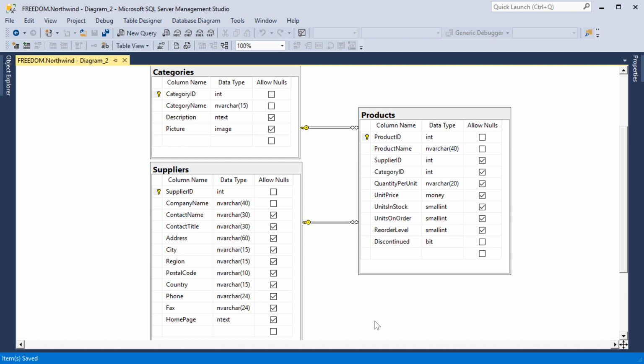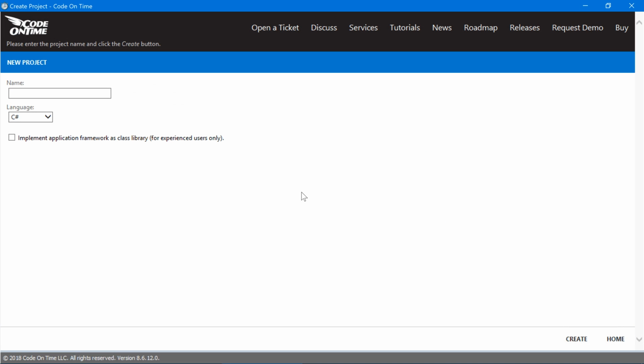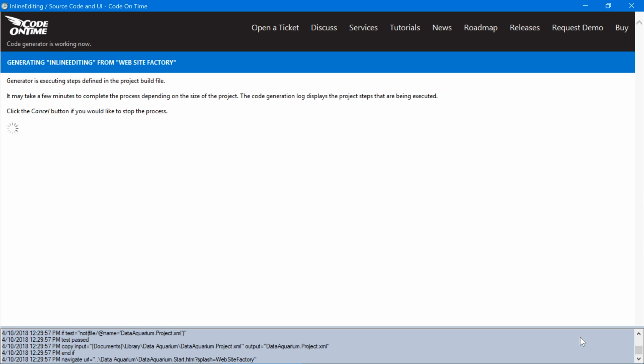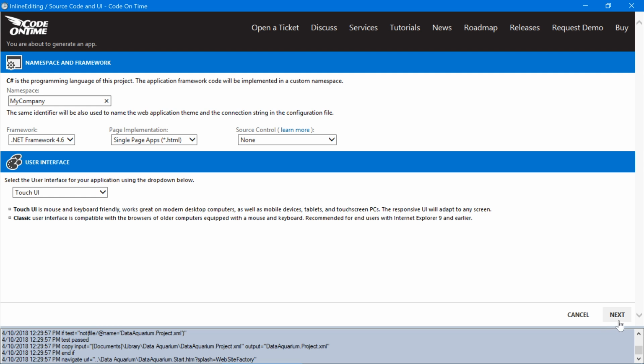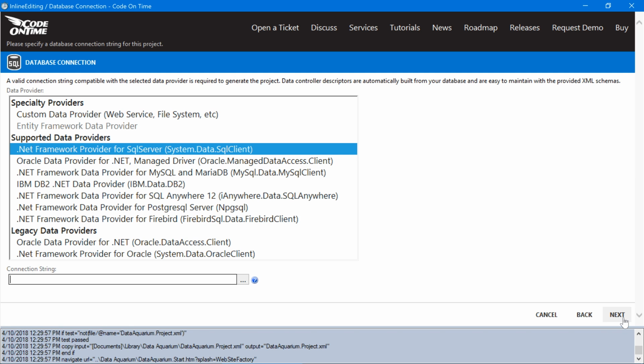Let's create a sample Northwind app to allow users to manage our products, categories, and suppliers. In the app generator, let's create a new app. Go ahead and press Create. Let's press Next and connect to our database.